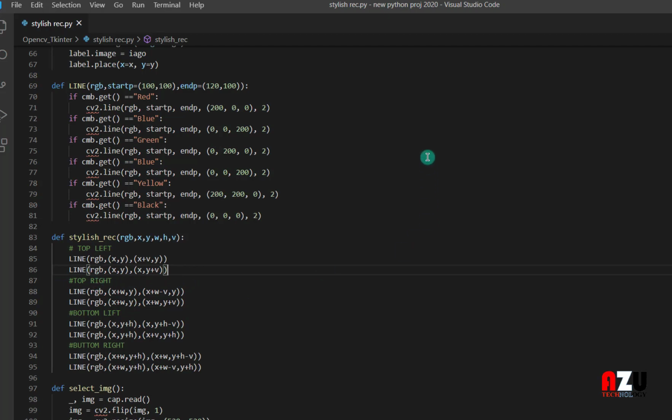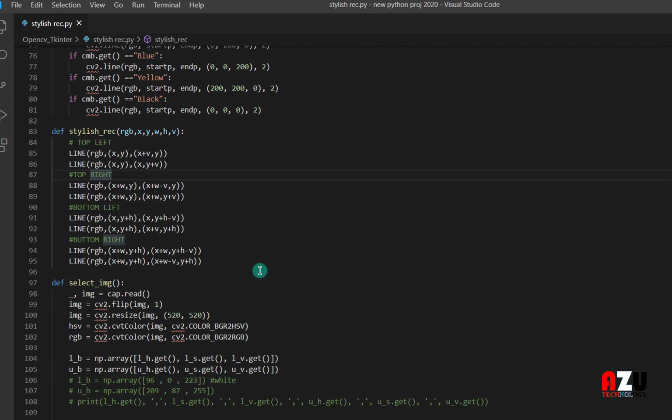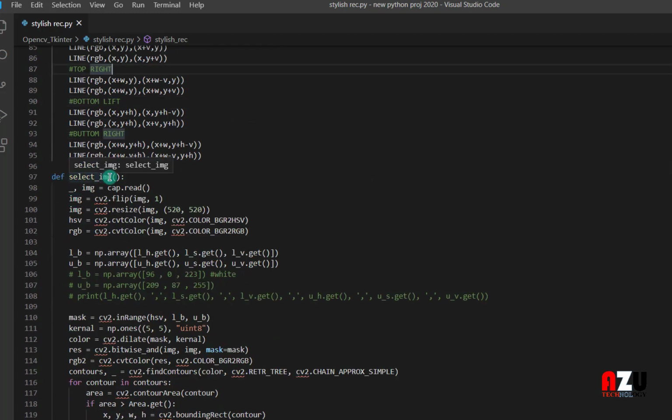Top left, top right, this is top left, and here is top right, bottom left, and bottom right. So this is the way to do that in this function. This is the technique to do that shape. Then we have select image, or you can name it show or display, anything.